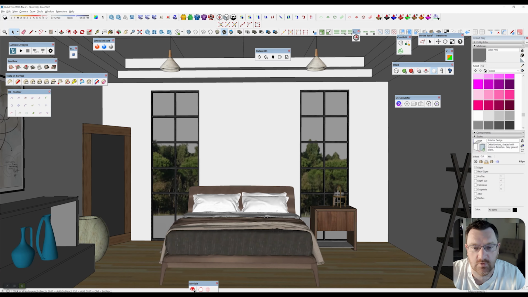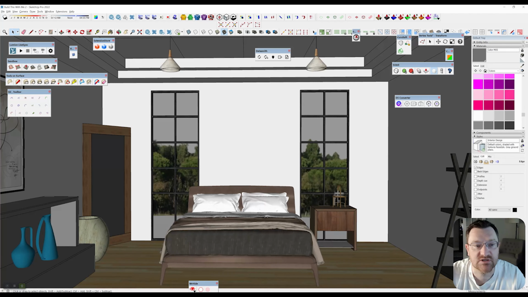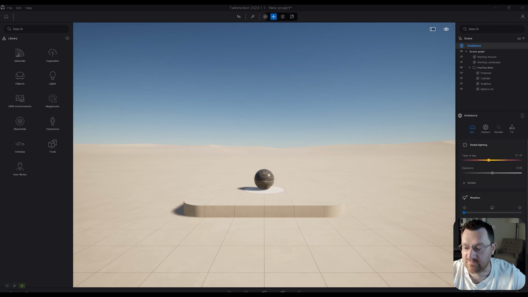To actually get this working, all we need to do is go to Export to Datasmith File. Click on that, and it will export effectively a Datasmith connection. All right, let's do that. Click here, and I'm going to place it pretty much where my folder is for my SketchUp model. All right, go ahead and turn on Twinmotion, and you can see this is what we have right now.